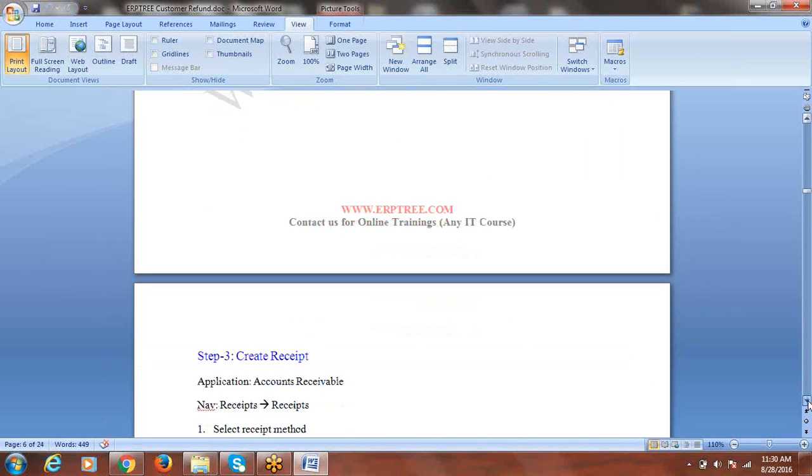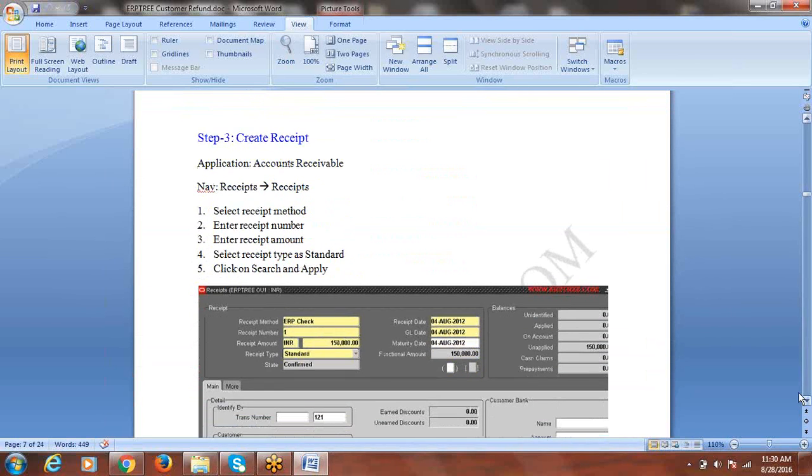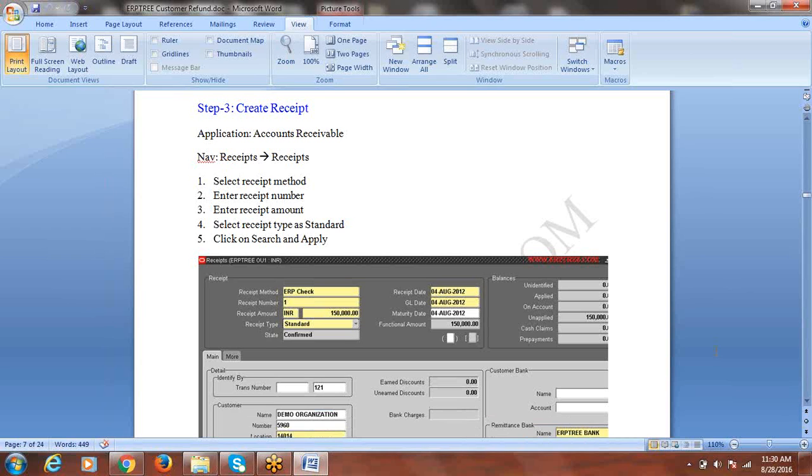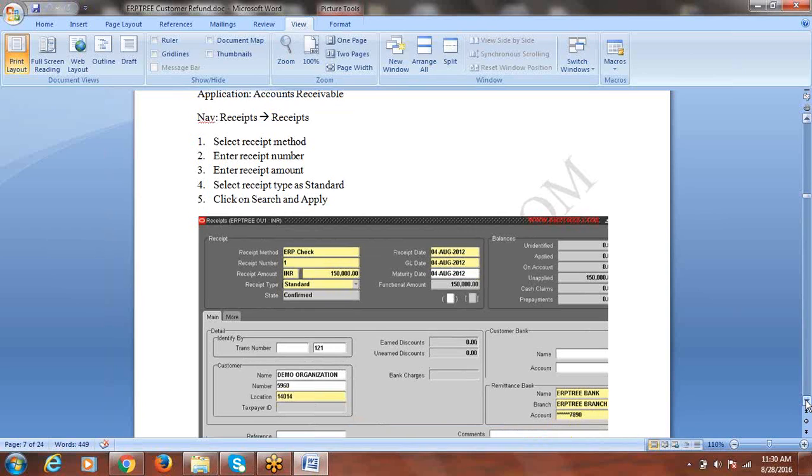Done. Now we have one transaction with 1 lakh. So here for demonstration, we take the receipt creation. To create receipts from Receivables, we have a navigation called Receipts. Once you take the navigation here, you have to select the receipt method. When you create the receipt class, the receipt method is given. You select that method, which is nothing but how you are receiving the payment from the customer.